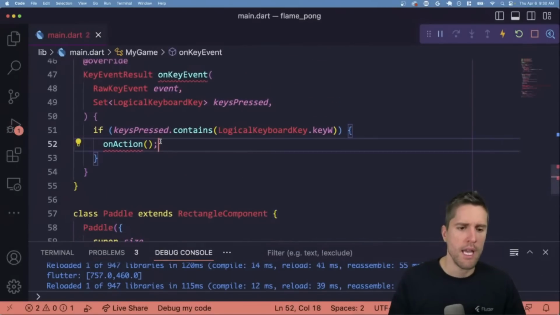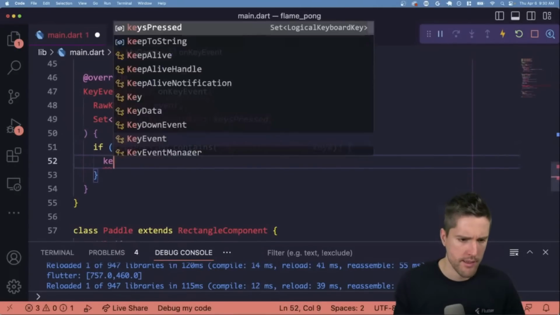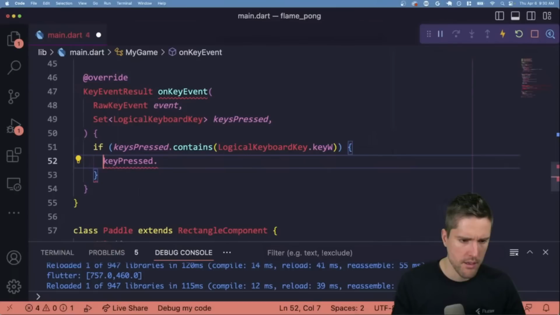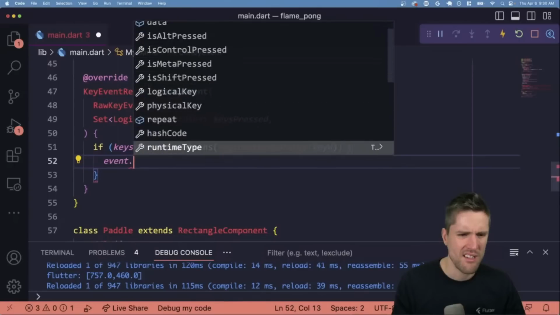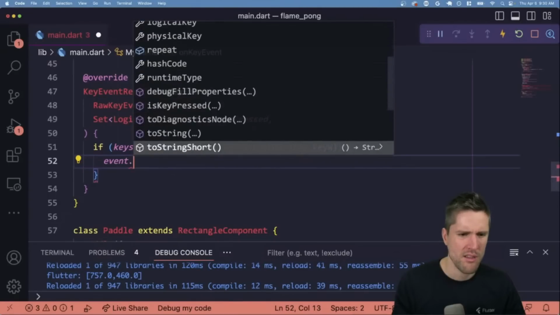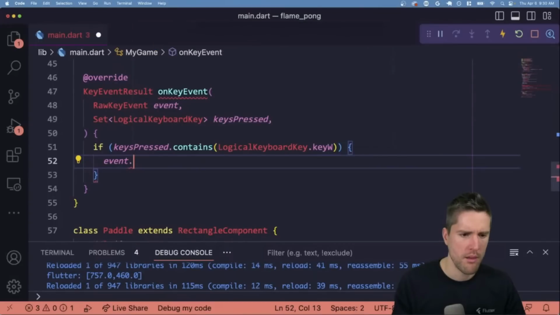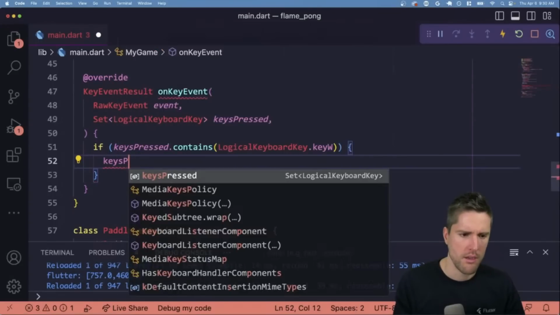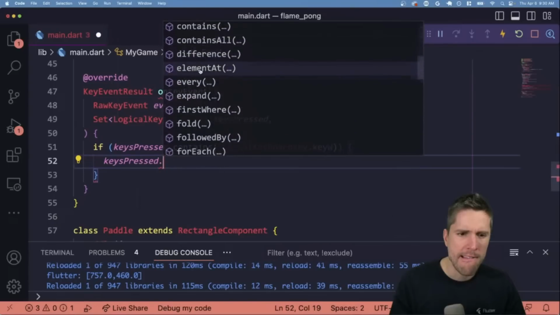So if we press W, oh, we need to know, is it a key pressed down or a key release? So how does that work? Keys pressed, oh, keys pressed? Oh, no, the event. That's what I want, I think. So if event dot is down, how does that work? Is key pressed? How do I see if it's a key down or a key up? Keys pressed, how does this work? Iterator, add, contains.